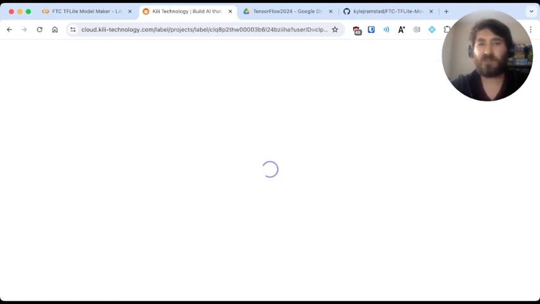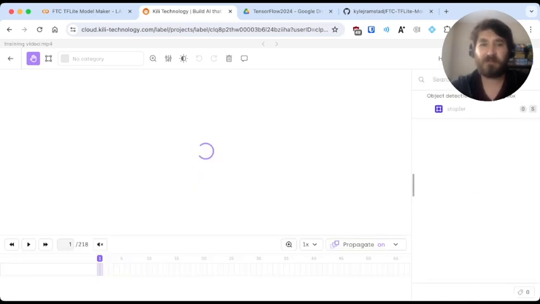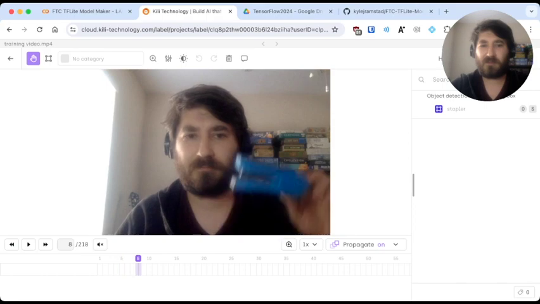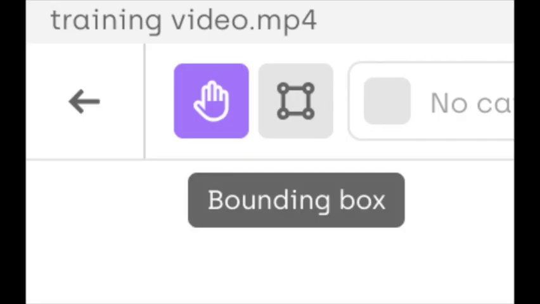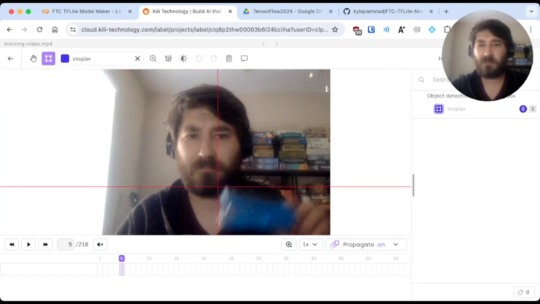So I've taken a rather short video. Your video is going to be longer. It's going to be in the robot field. What we're going to do is go to the first frame where we have our object. Here it is, right there, that blue stapler. And what we're going to do is choose the bounding box option near the top left. This is going to allow us to draw a box around the object we want to label. So we will draw that bounding box.